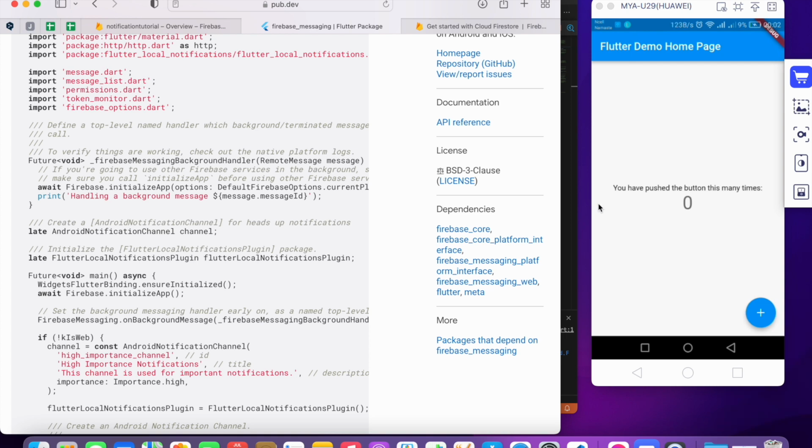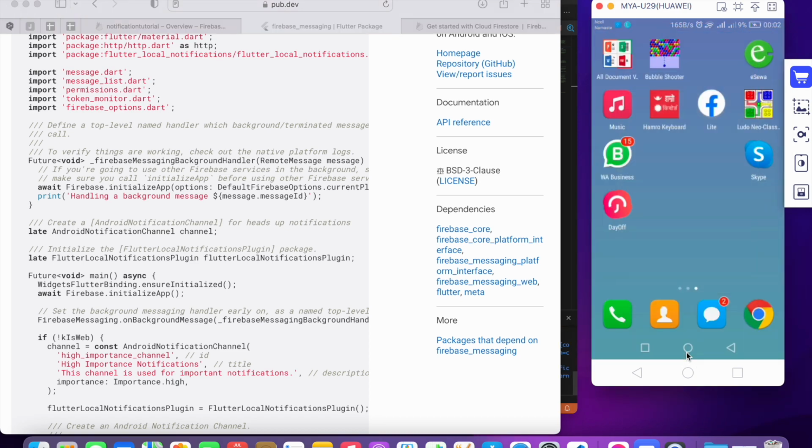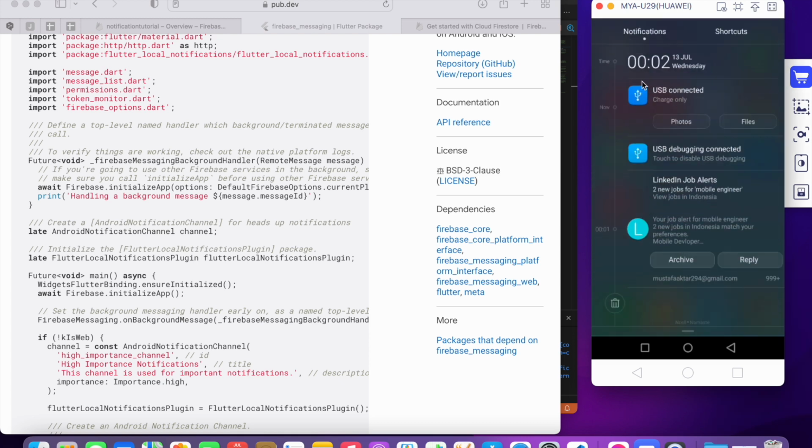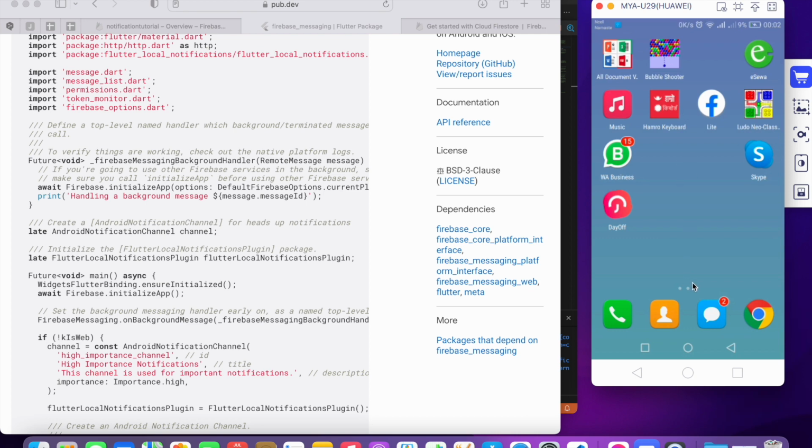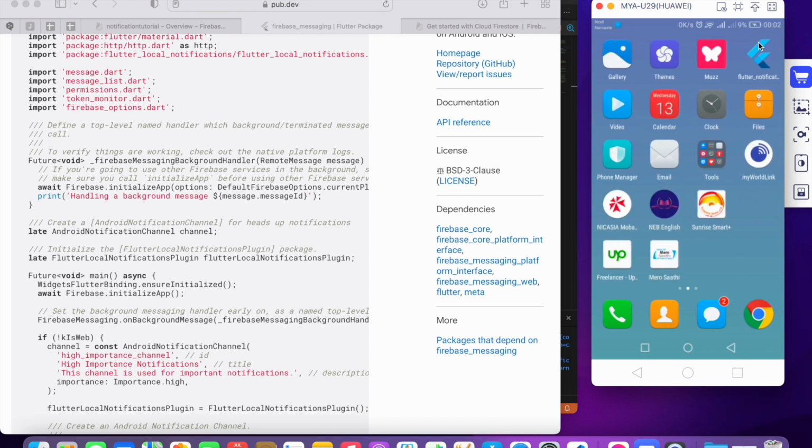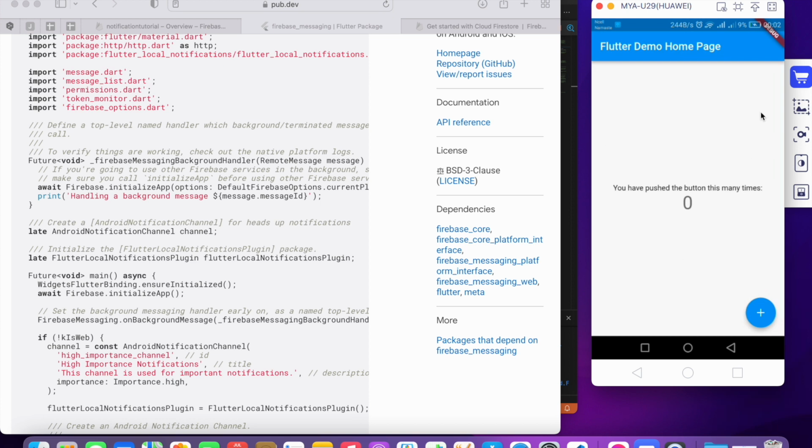As I already said, there are three scenarios which we need to handle. When your application is in background, you will get a push notification on the status bar. So this is background, and the notification comes here when the app is in background. When you open the app, it is in foreground, and if you completely close the app, then the app is in terminated state.